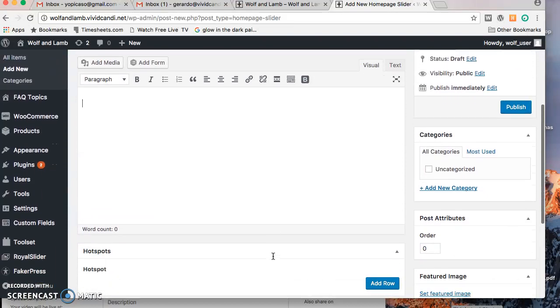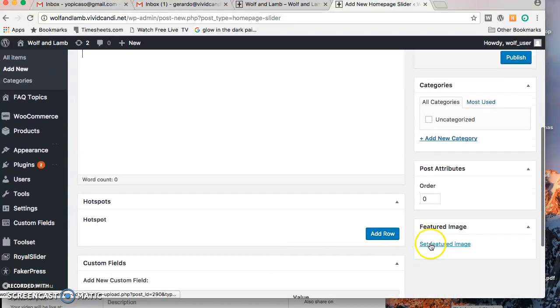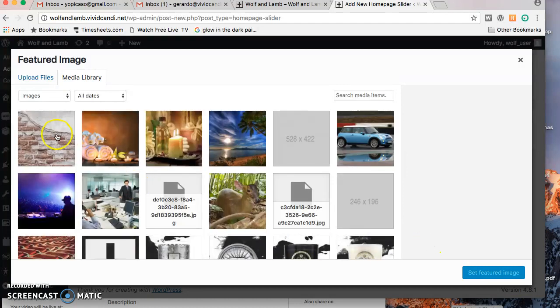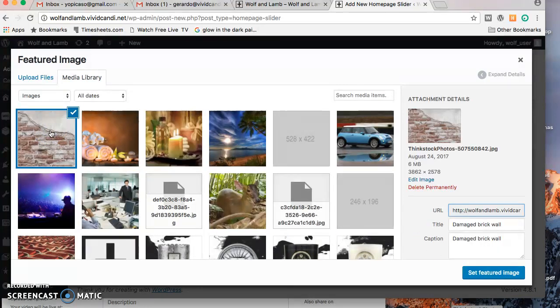All I need to do right now is make sure that I have my image. When I select my image, the image needs to be the right dimension. I uploaded this image just for you. This image is 3,862 pixels wide, which is huge, and it's 6 megabytes. With the size of this image, you could have a video. So that's not an okay image.